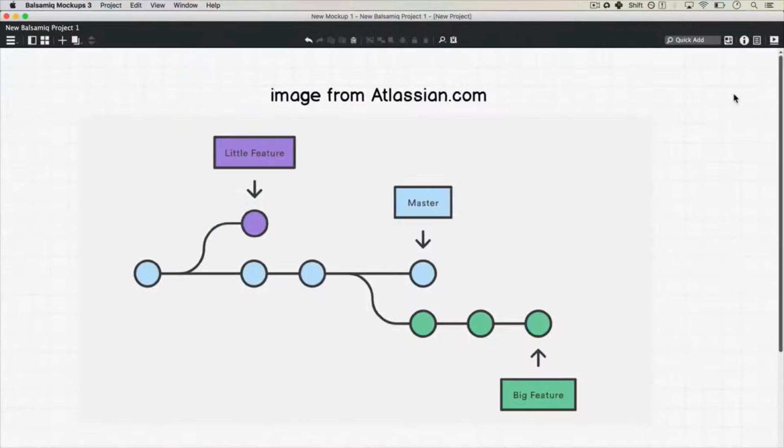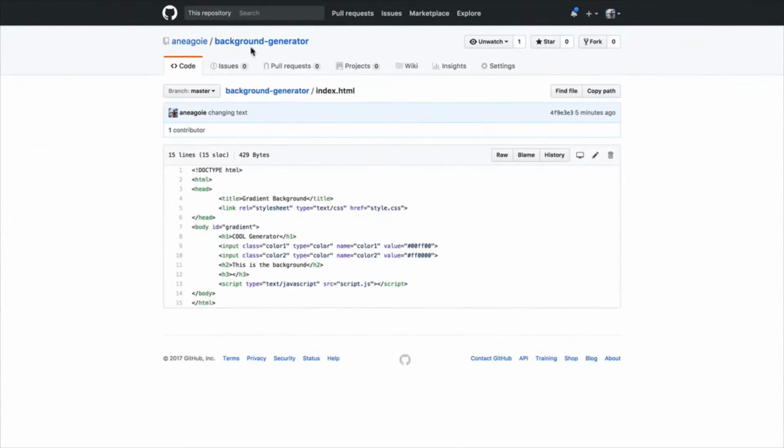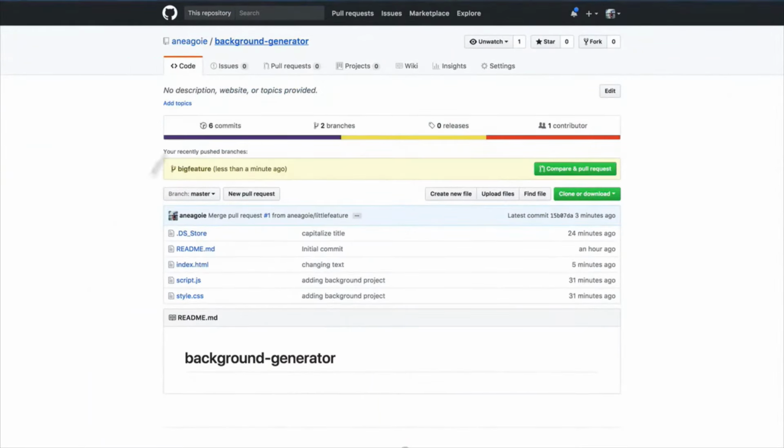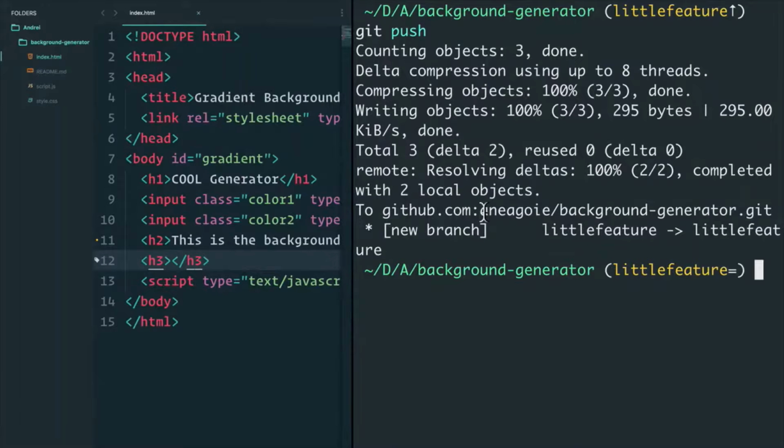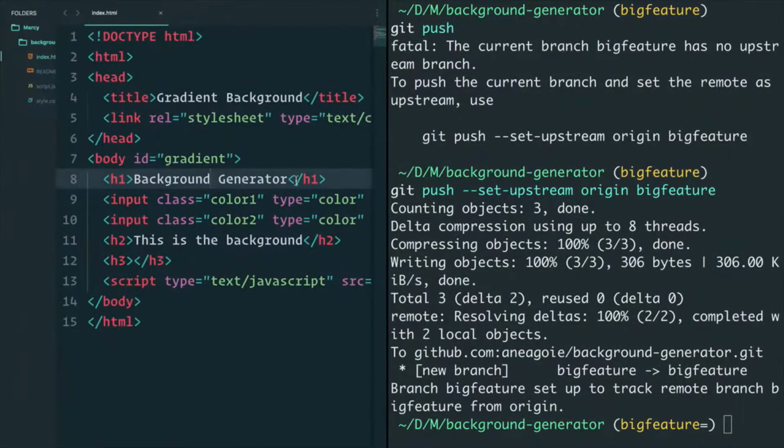Perfect. Now if I go back to background generator, I see the big feature pull request over here. And just to show you that you can have multiple commits, let's say Marcy decides to add an exclamation point here.